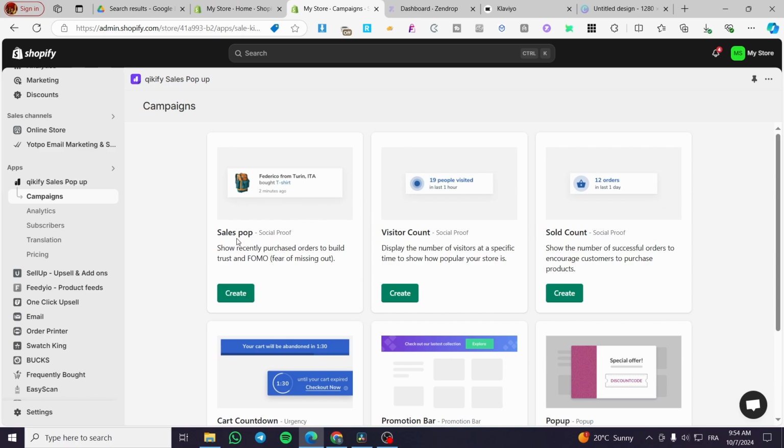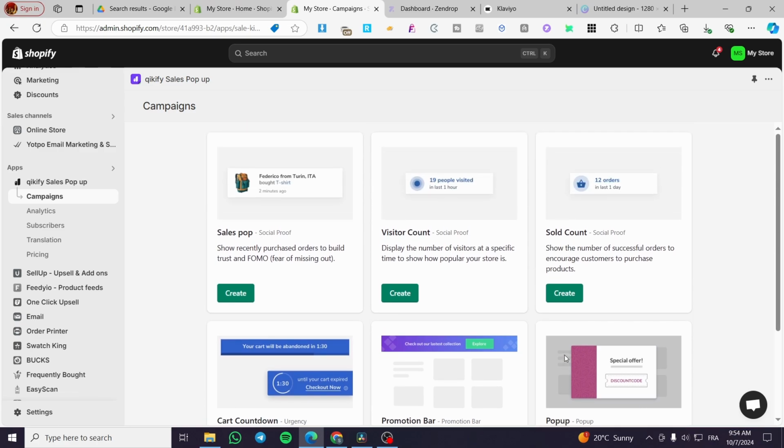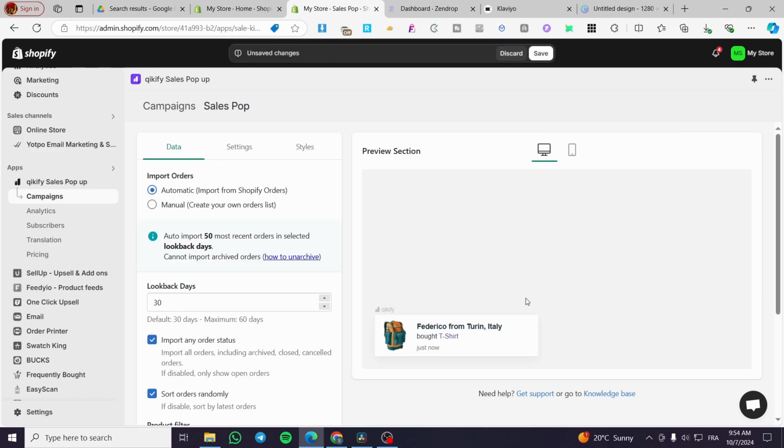We have sales pop, which is going to show the recently bought orders to build trust and FOMO, fear of missing out. This is it. And we have the visitor count, the sold count. Here we have the cart countdown, promotion bar, and some pop-ups. So right here, I am going to simply create a sales pop like that. Then we are going to start designing it.